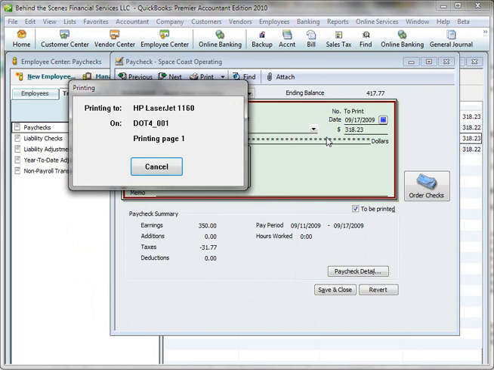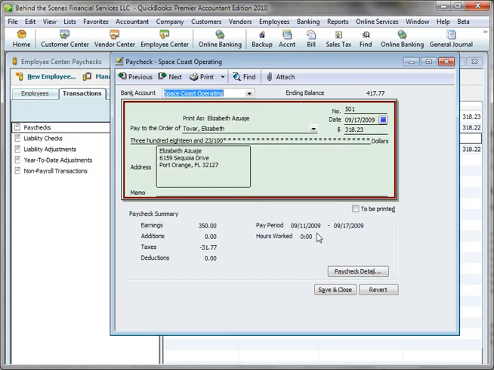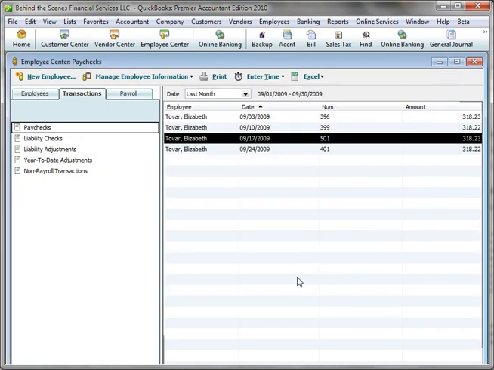I'm going to print it out. I'm not changing the date. All I'm changing is the check number. I click OK, and it changes to 501. Save and close, everything's good, hand her her paycheck, she's on her merry way.